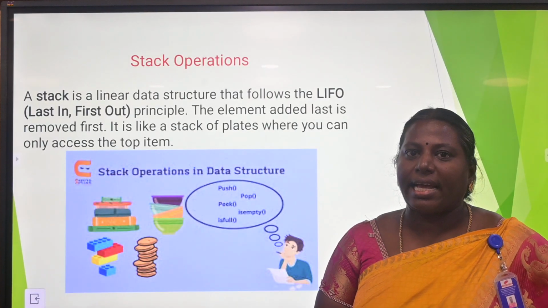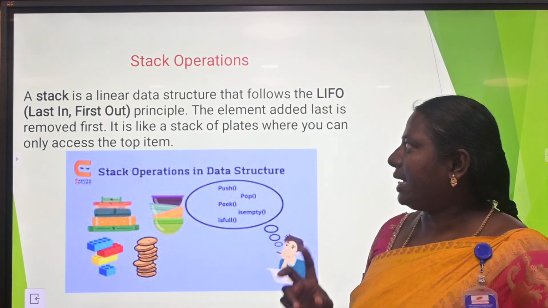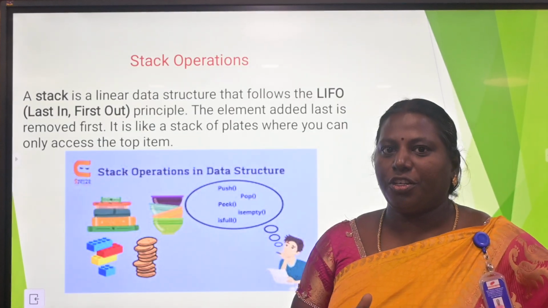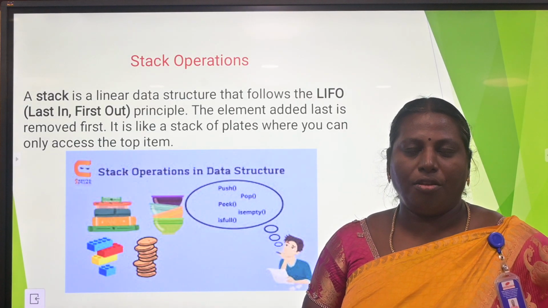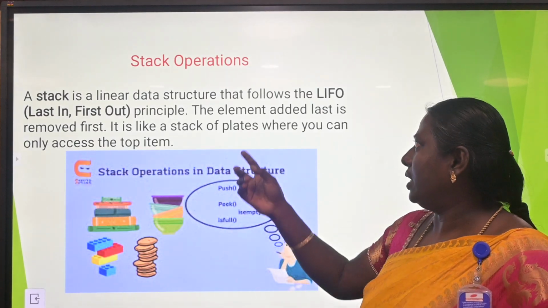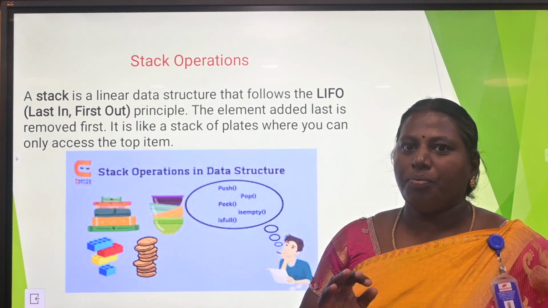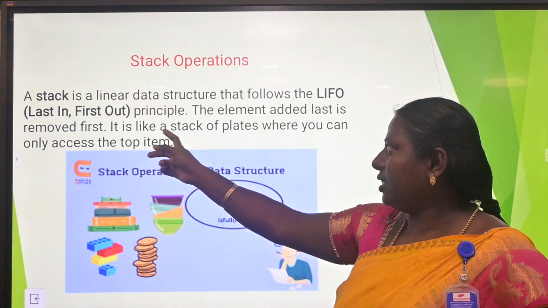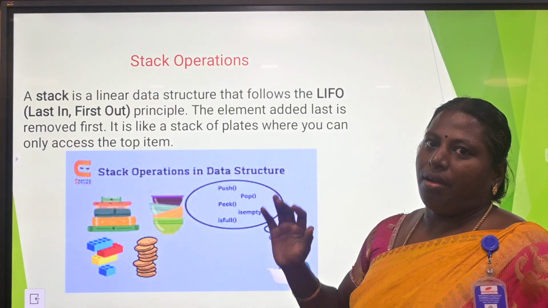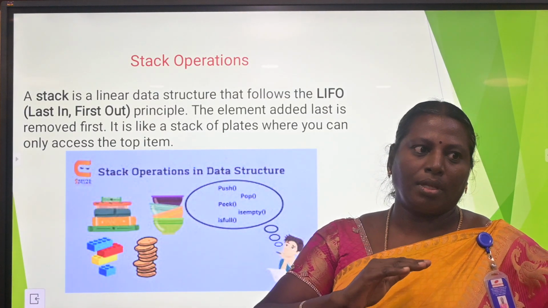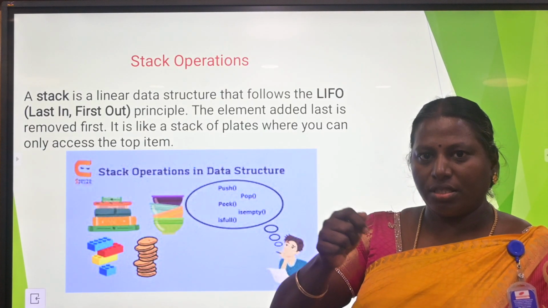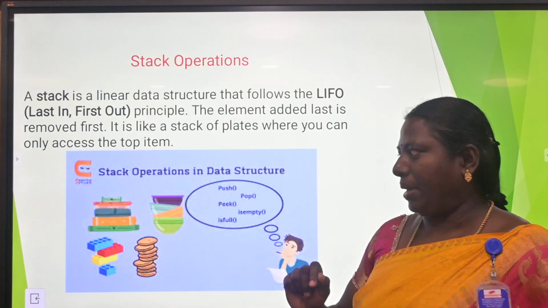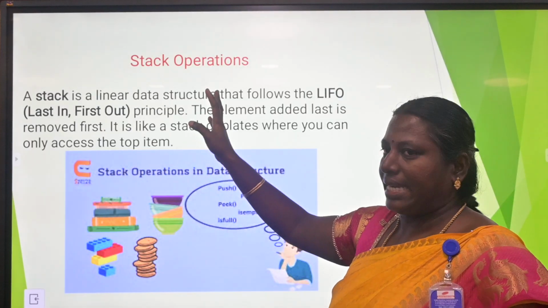Next one is stack operations. What is meant by stack? Stack is a linear data structure. It follows the LIFO principle. LIFO means last in, first out. The element added last is removed first. It is like a stack of plates. When we arrange plates, the last plate placed is the first one taken out. So this is the stack operation.